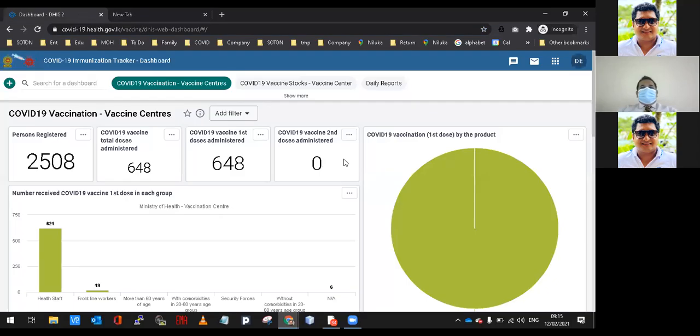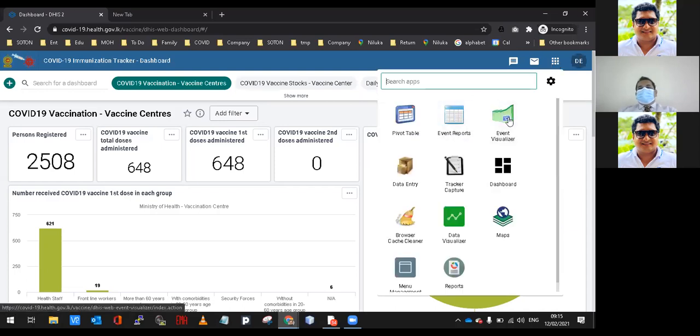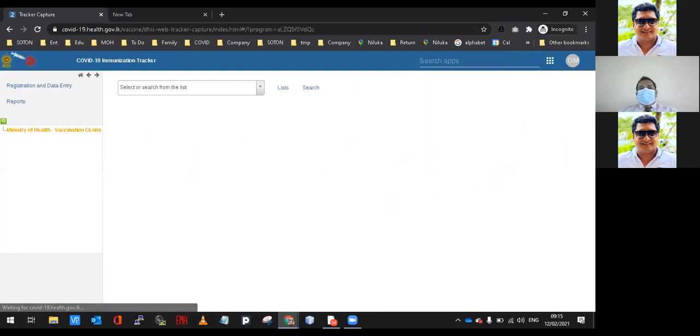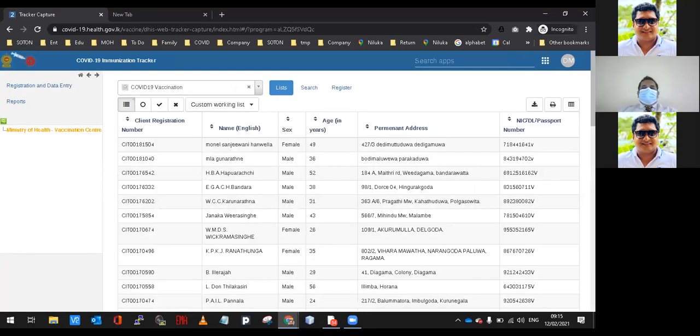Now the most important thing with the data entry is there's a menu which is identified with 9 dots on the upper right hand corner of the screen. If you go there and click, you will get some icons and you have to find something called tracker capture. This is the most important thing, tracker capture. You have to go to that. And this is the tracker capture page. You can see the registration and data entry part here, reports here, and you can see your hospital listed here.